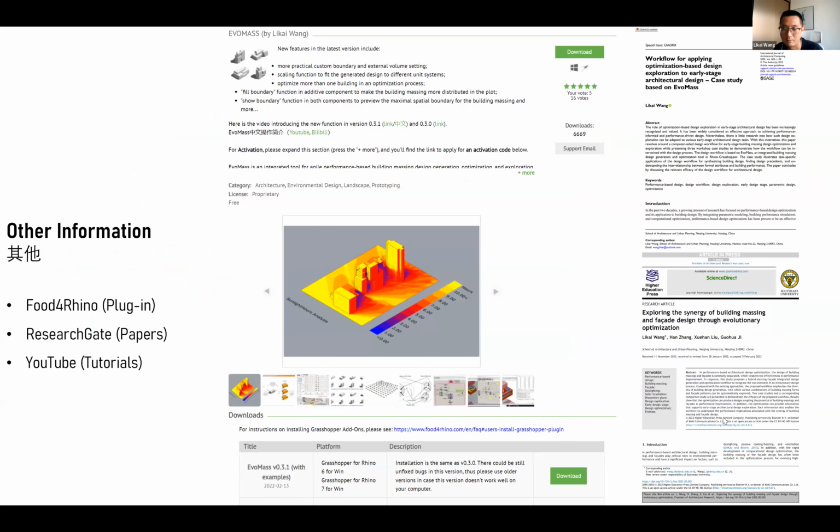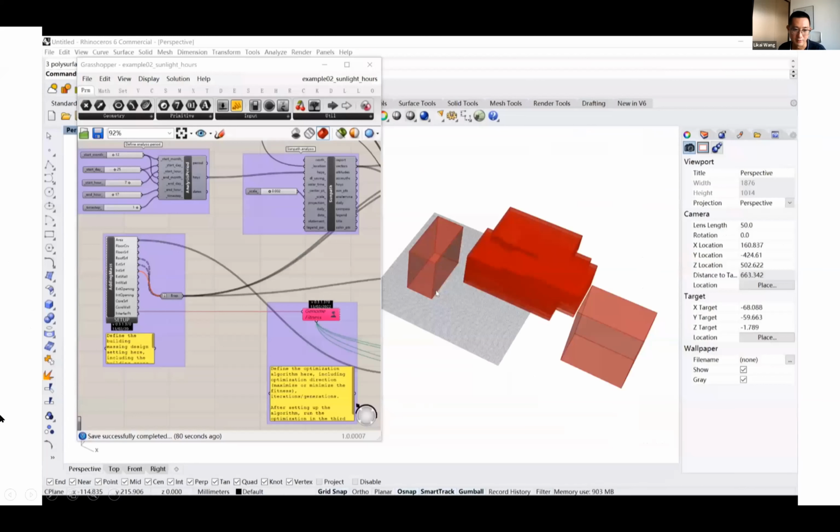For the moment, the Evomass can be downloaded on Food4Rhino, and it's free. And also, if you are interested in the mechanism or some theory behind the Evomass, you can find the paper on ResearchGate and also a lot of tutorials on YouTube. And here is a very short demonstration on how you can use the Evomass.